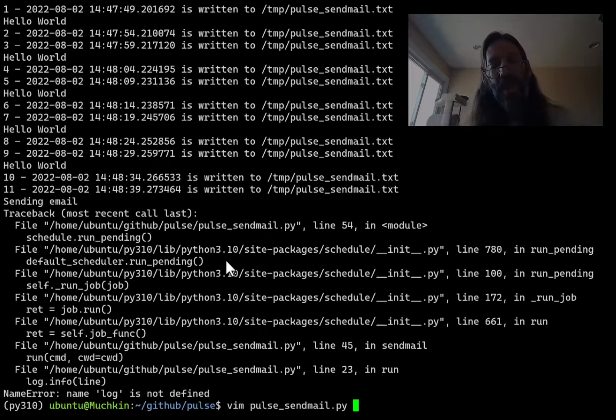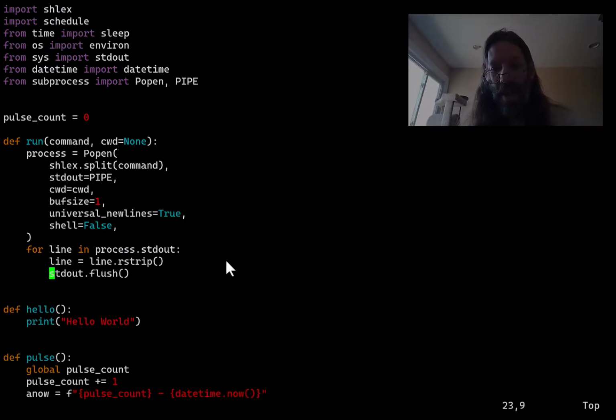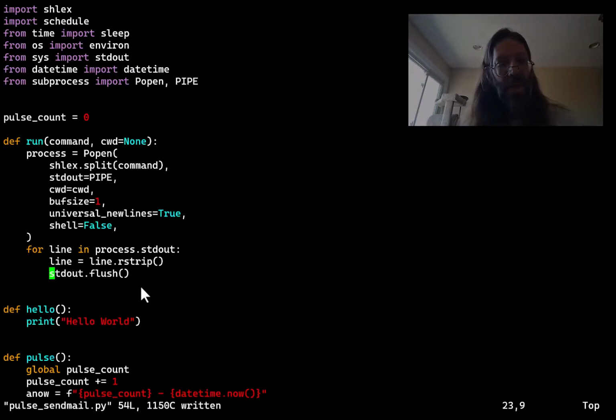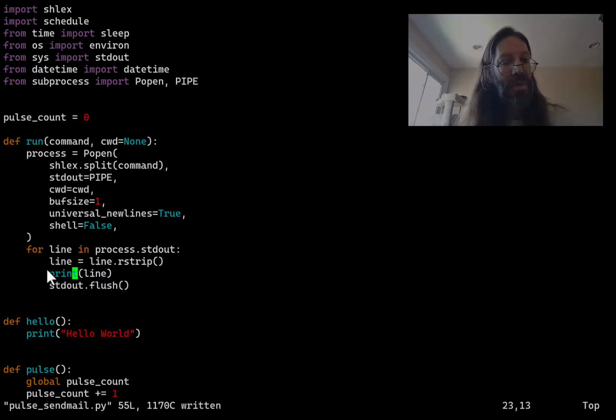So we'll just vim pulse send mail again. Oh yeah, log info. I'm doing that as a matter of course in the run thing, and we don't really need to. But it could be nice to print it. That'll just send it to the output screen. That's how you get the output from these programs.